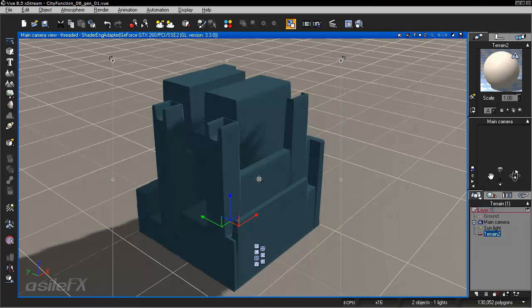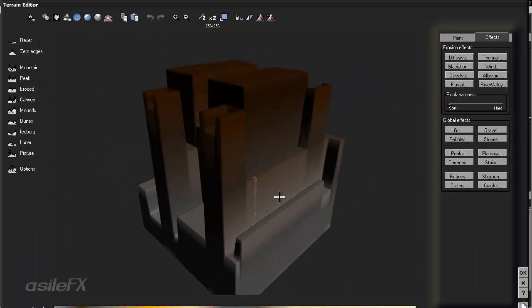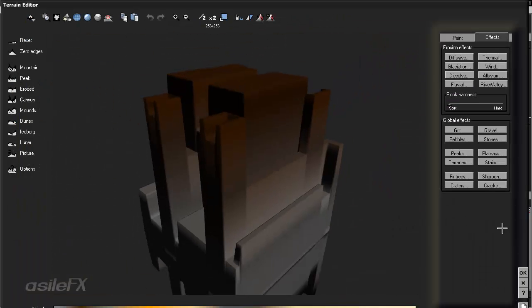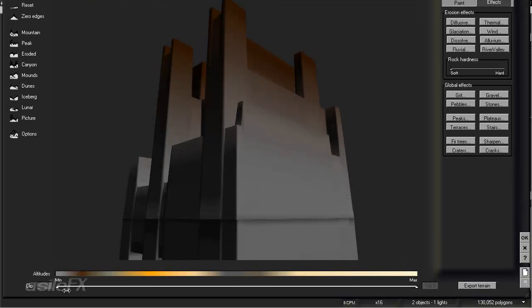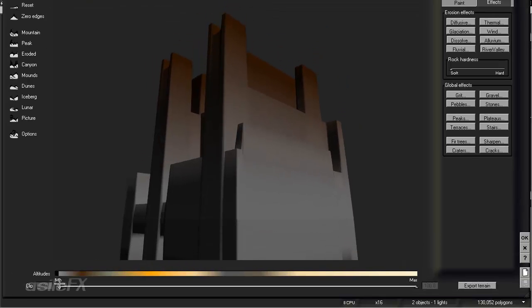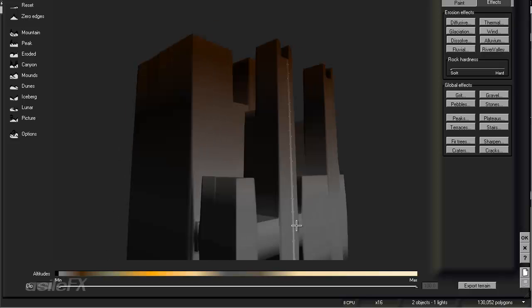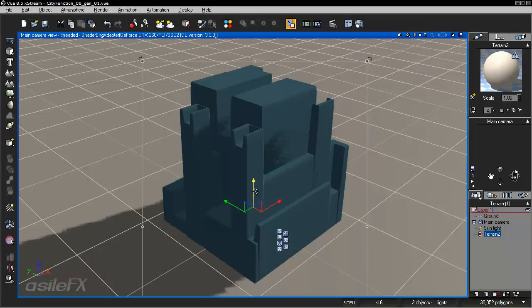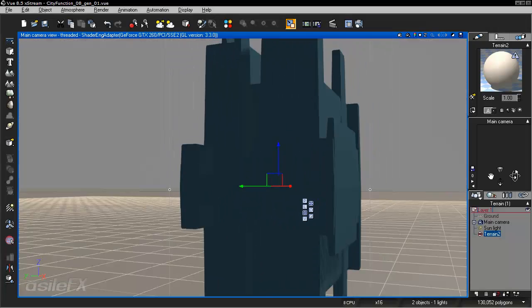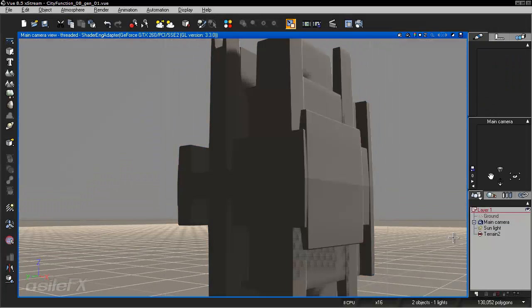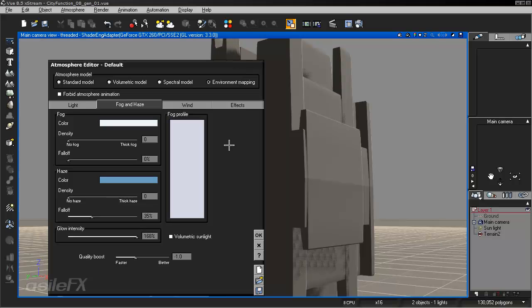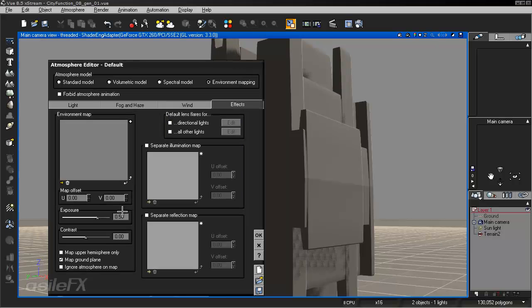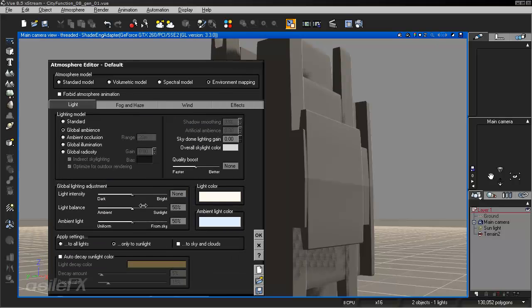Now what we can do with this is, since the symmetrical mode works really well with the standard terrain, we can switch it over to asymmetrical and start to clip out the bottom for a better match, so it lines up a little bit better. So we could use this as an object, and I'm using the environment mapping mode, so I'm just going to the atmosphere editor, and I'm going to increase the exposure in order to brighten up the scene a little bit.